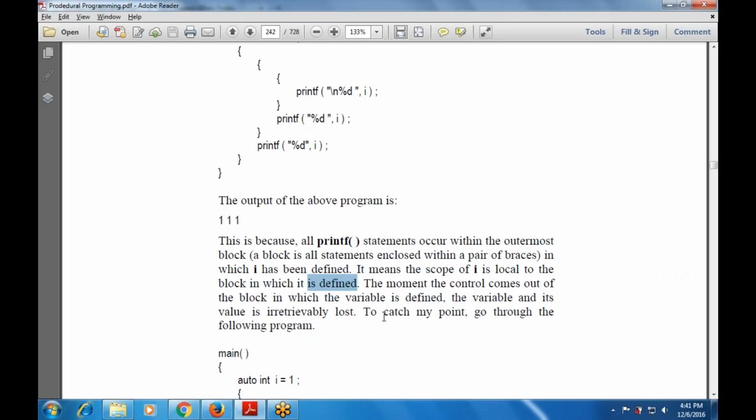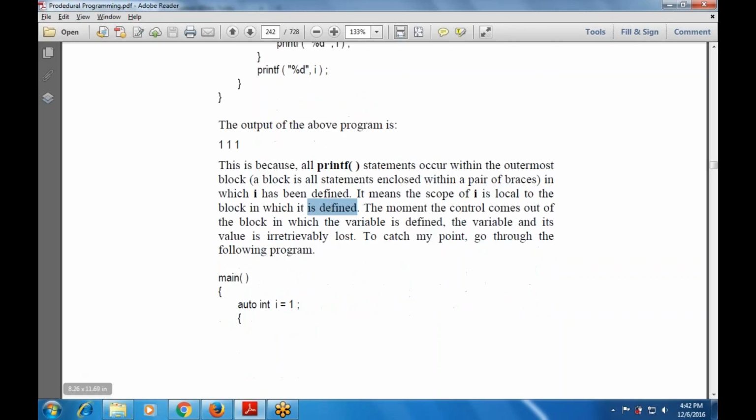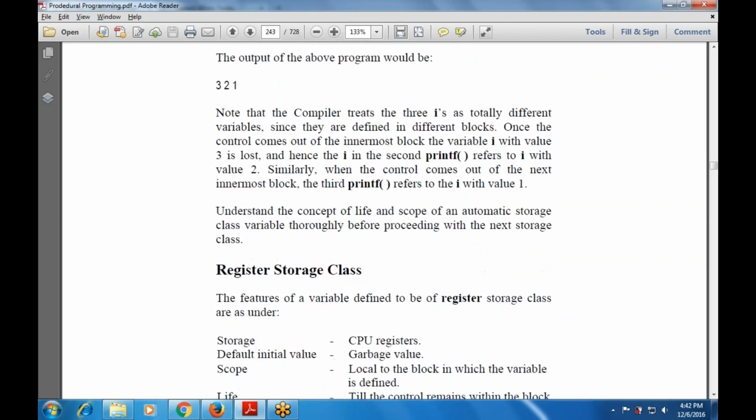The moment the control comes out of the block in which the variable is defined, the variable and its value are lost. And to clinch my point, go through the following program. This is the auto storage class with its counterpart.